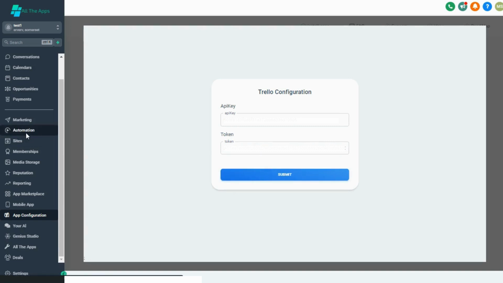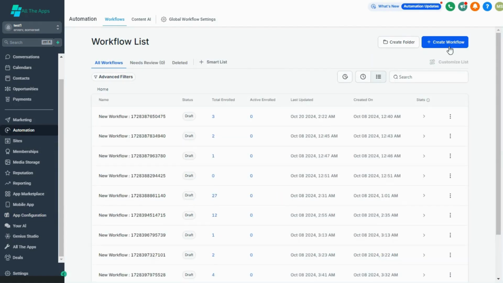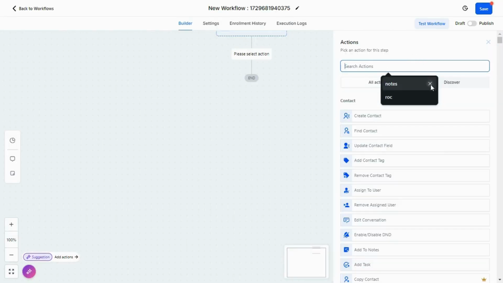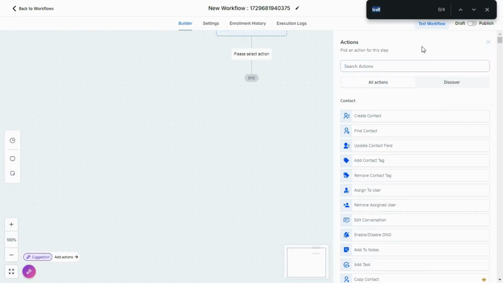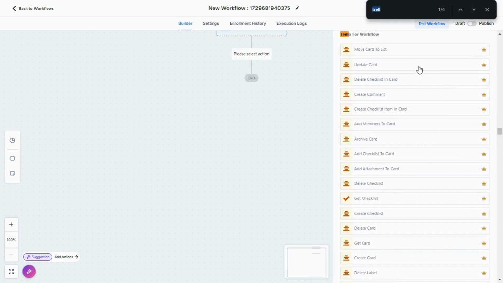Click on Automations and create workflow. Start from scratch. Search for Trello. Here it is. These are the variety of actions available for Trello for workflows. Let's choose one of them and create a new action. Let's create a new comment.